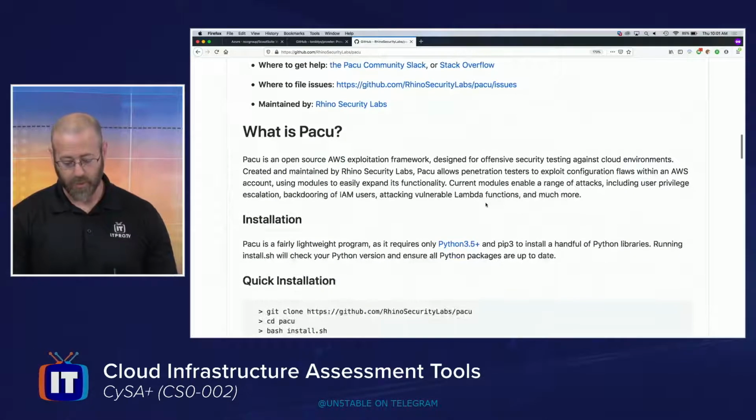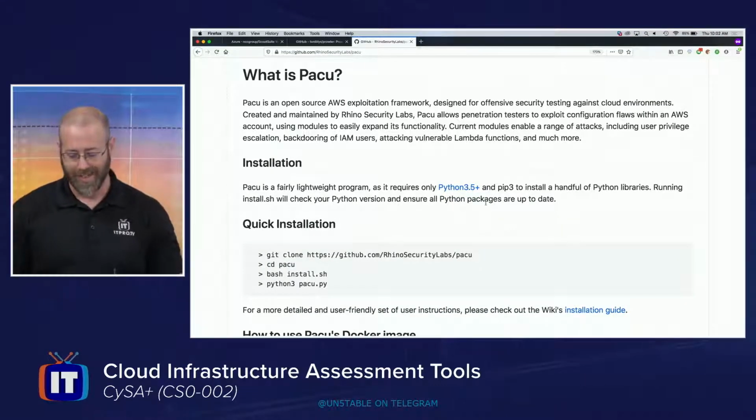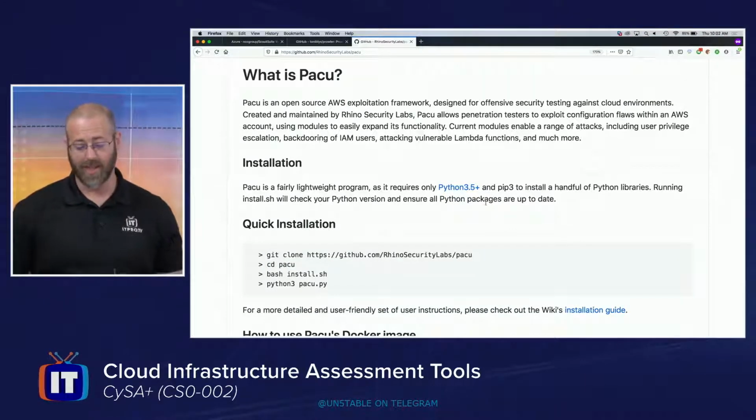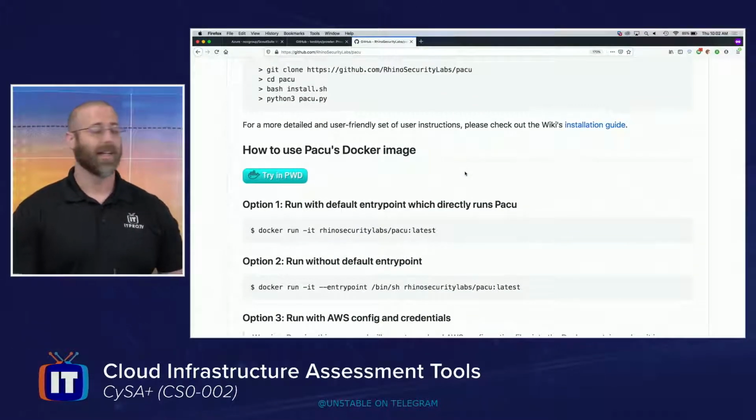But here's what is Pacu? That's really what we want. Pacu is an open source exploitation framework designed for offensive security testing against cloud environments, right? Developed and maintained by Rhino Security Labs. Good for them. It's a really nice piece of software, actually. You can work it with Docker. Again, think doing Metasploit, but against your cloud provider.